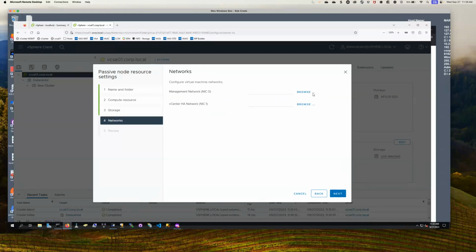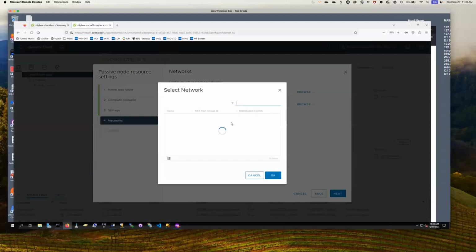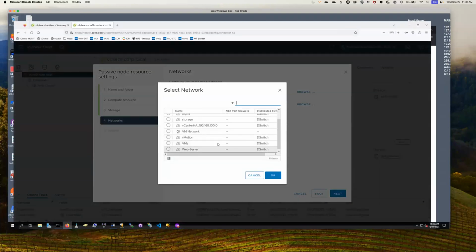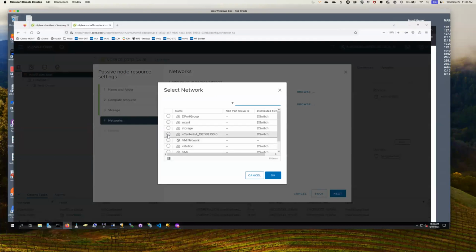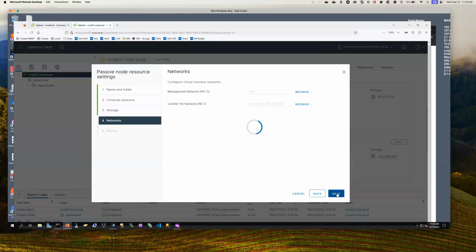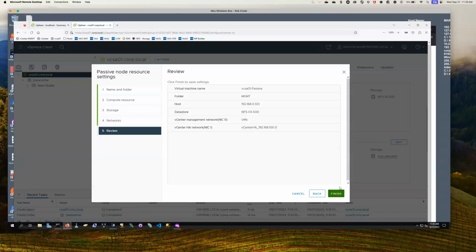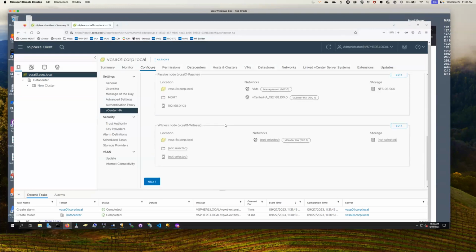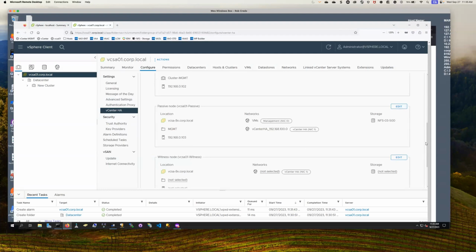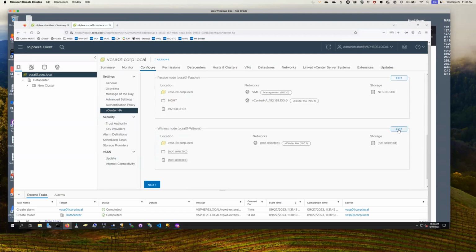Now we have to give it NICs, right? So our NIC 0 was called VMs. In this case, choose that. And then for our HA network, I'm going to browse here again, and it is vCenter HA. Okay, so next. And there we go. Go ahead and say finish. So that one's complete. And then finally for our witness node, which is down here on the bottom, we'll do the same thing.